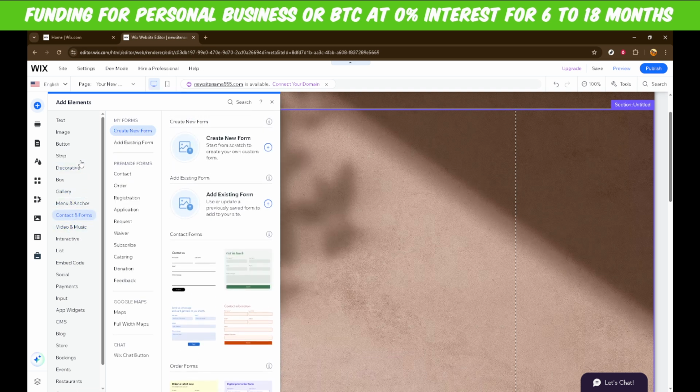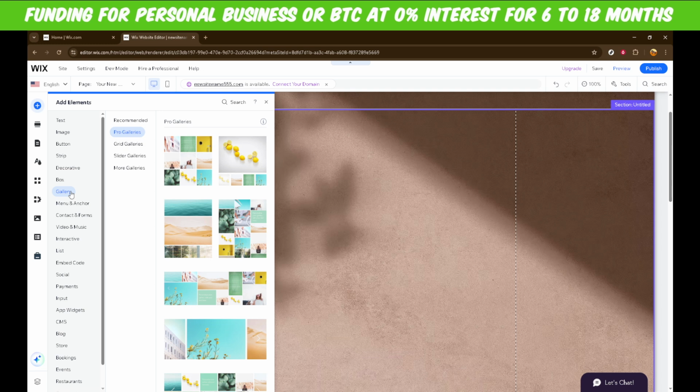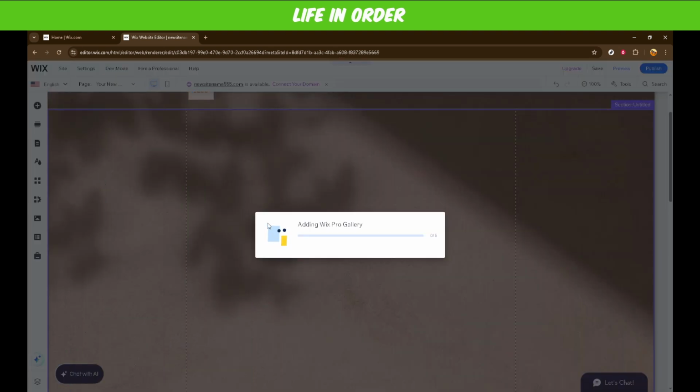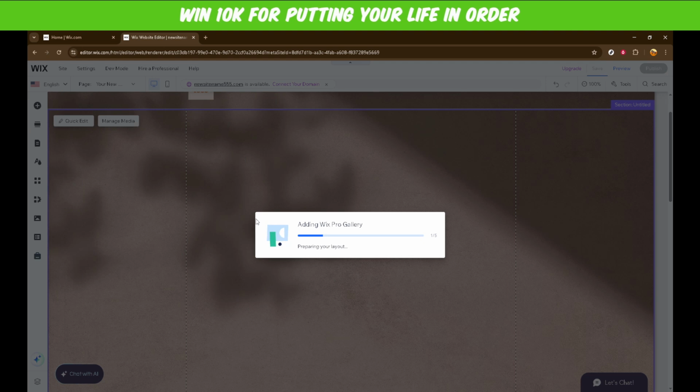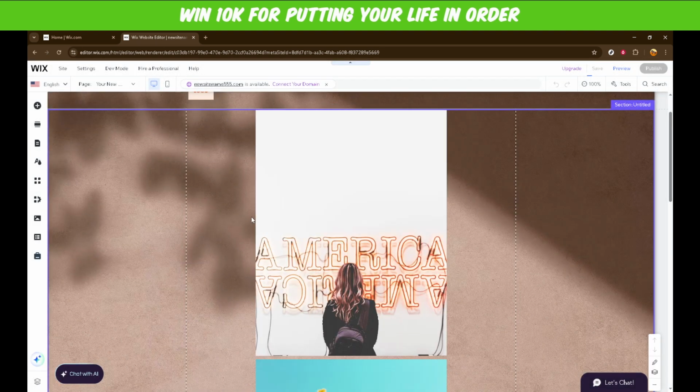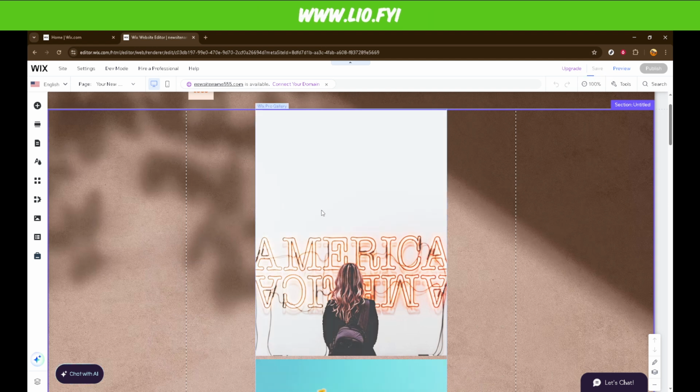From the list, find the option labeled Gallery. Clicking on it will present you with different gallery types. Once you click on Gallery, select Pro Galleries. This gives you access to a collection of pre-designed galleries that are not only customizable but also optimized for a professional look and feel. Browse through the options and choose a pro gallery design that complements the overall aesthetic of your website. Once you've found one you like, click on it to add it to your page.